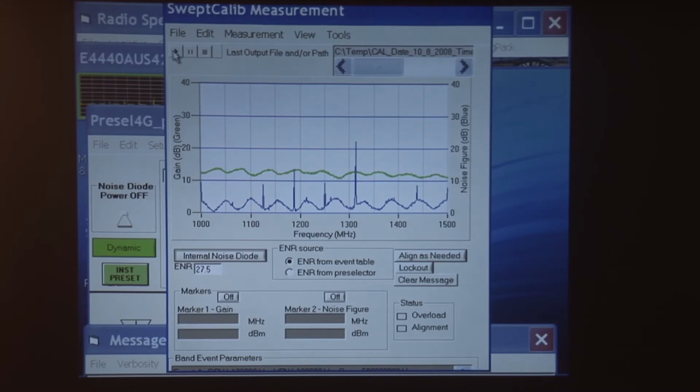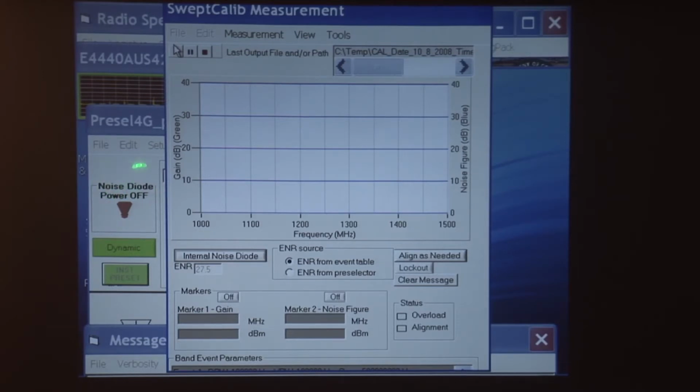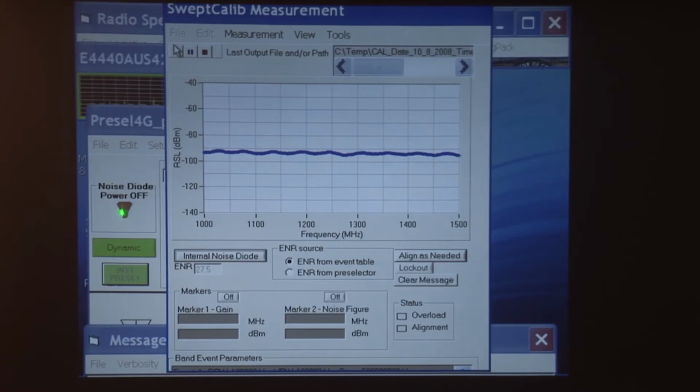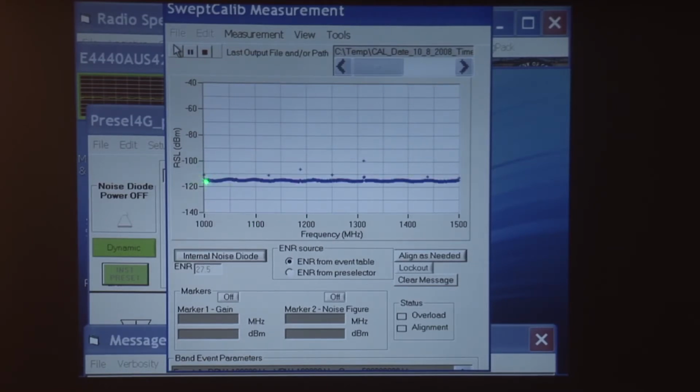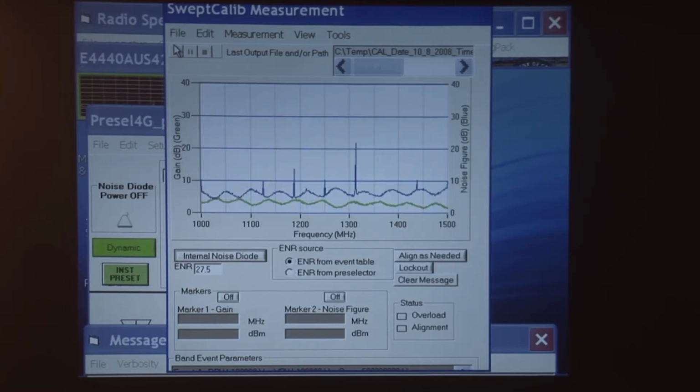Now, if you would, Randy, run the calibration again, remembering that we had 12 dB gain and about a 2 dB noise figure. Here we're running cal again, diode power on, then diode power off. There's the diode power on curve, 601 points from 1,000 to 1,500 megahertz. We get the power off from 1,000 to 1,500 megahertz, same 601 points.